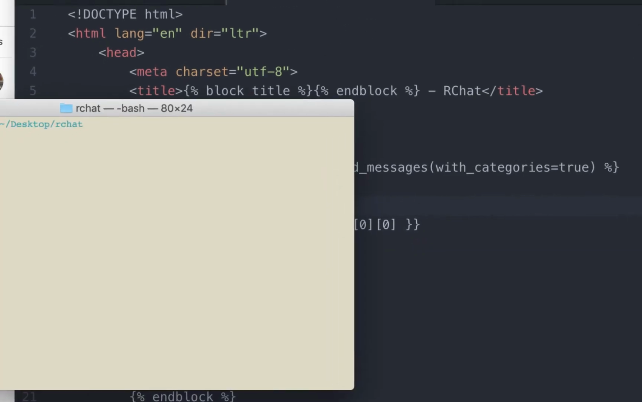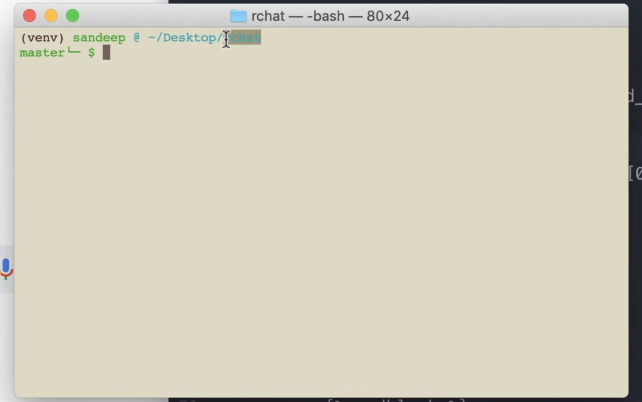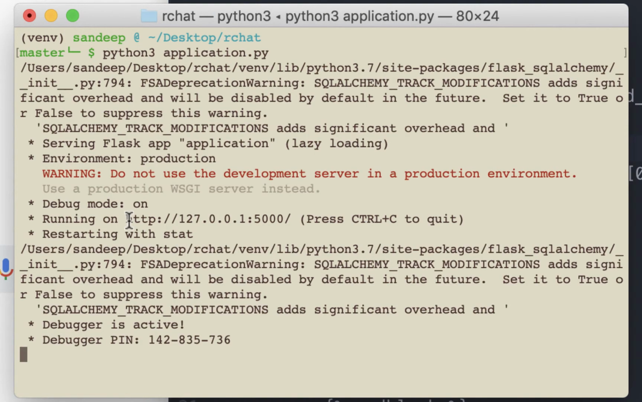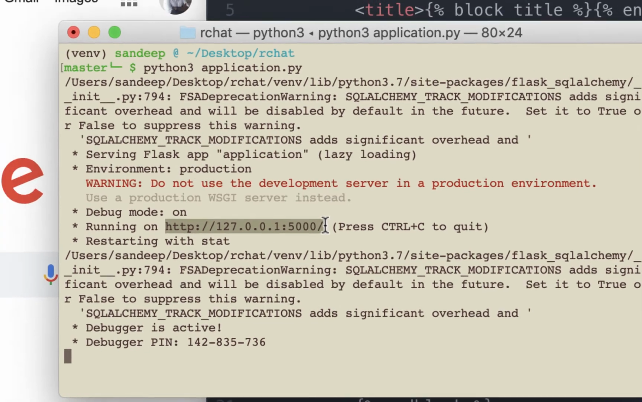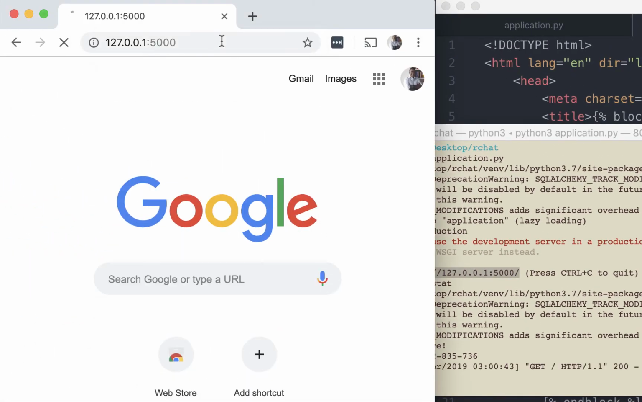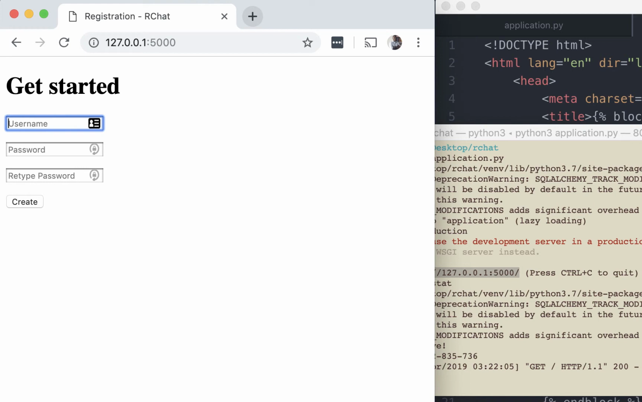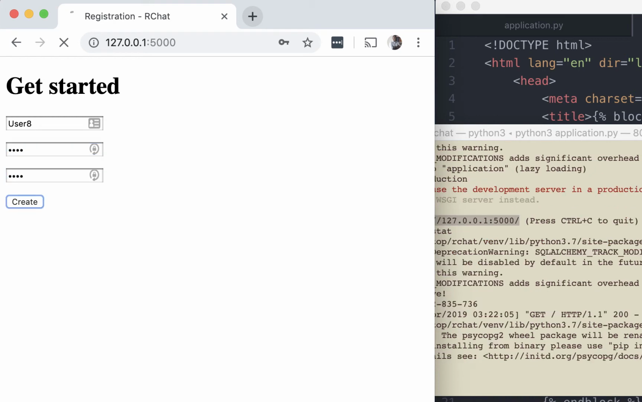So let's go to the terminal. I'm inside the folder that we created for this application, and I have activated the virtual environment. Let's start the server. Let's copy the URL and paste it in the browser. Let's register a user. I'm going to call it user8 and the password could be anything. Let's call it test. Same with confirmation password, create.